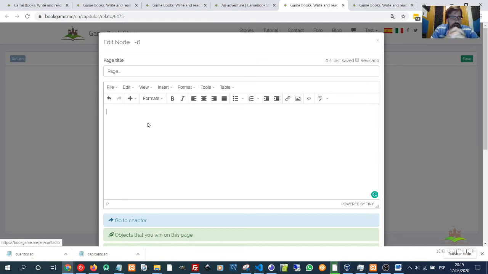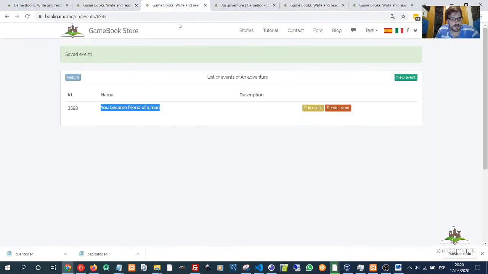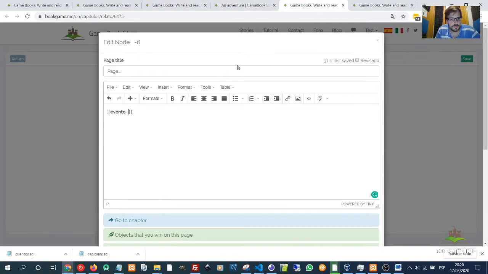You can do this by writing some interesting... how do you say that? I don't know the word for this thing. Okay, but the thing is, you put "evento", this is a Spanish word, I'm sorry, and here you write this and the number of the event. Each event has a number. As you can see here, the identification of this event is this one. If you copy this or memorize this, 3593, and you go there, 3593, okay?